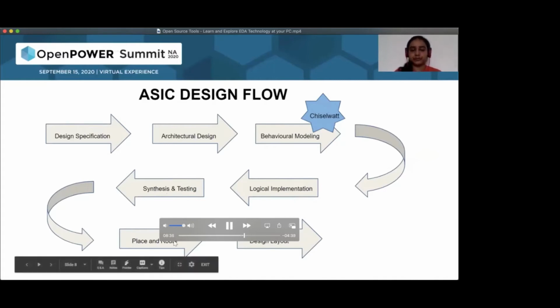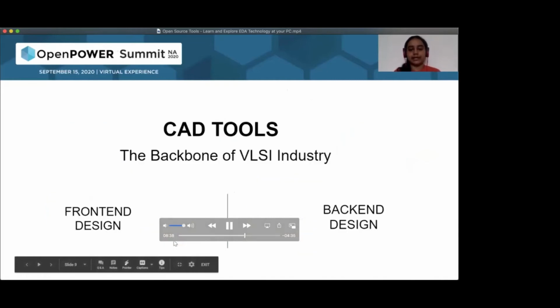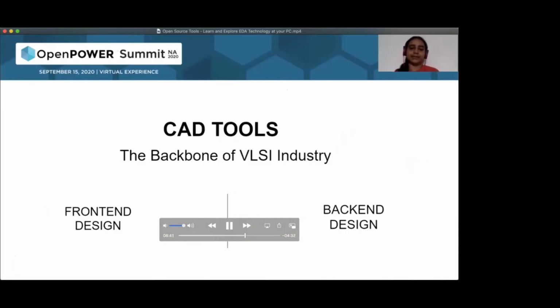All these steps require CAD tools, so let me discuss a bit about them. CAD tools are the backbone of the VLSI industry. This is not an exaggeration, because whatever work is being done, right from the designing process to the fabrication, most of it is done with the help of CAD tools. Hardware is very costly, so it is not possible to make the design directly on the hardware and then check whether it is working or not. We are not allowed to make mistakes directly on the hardware.